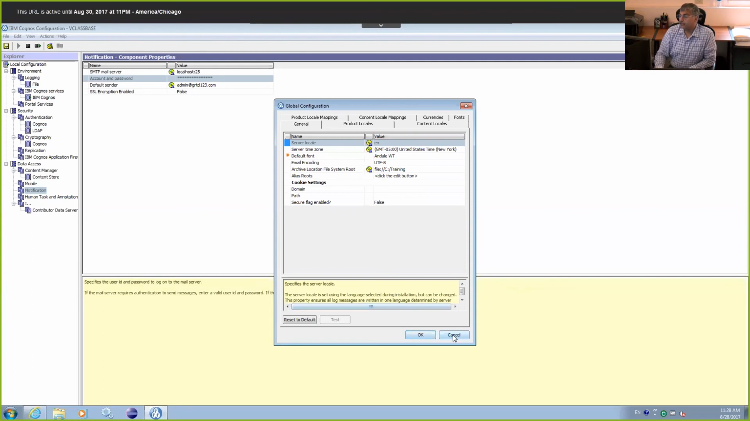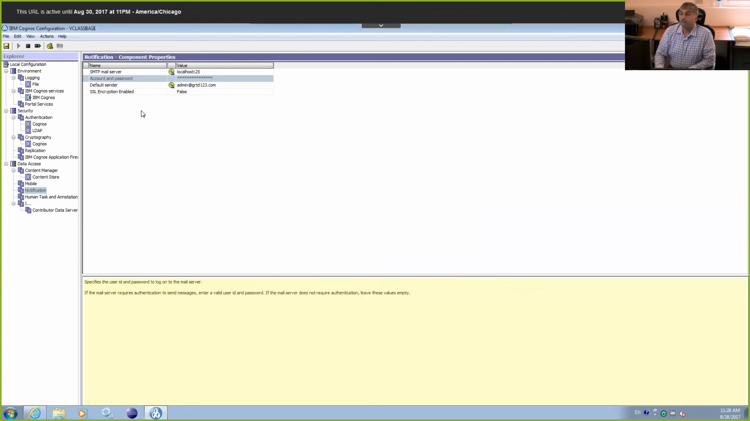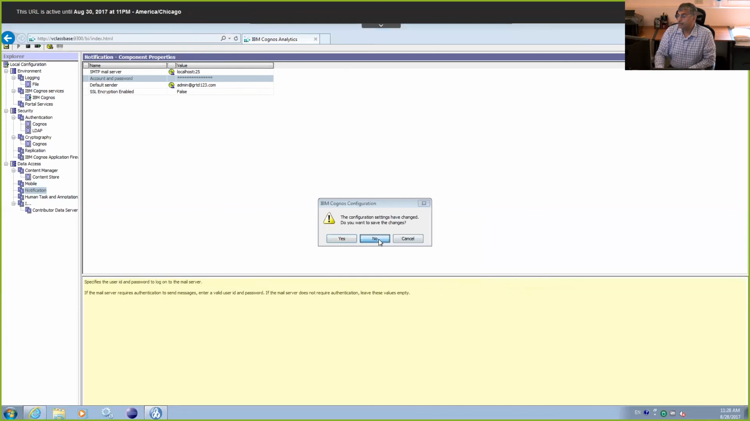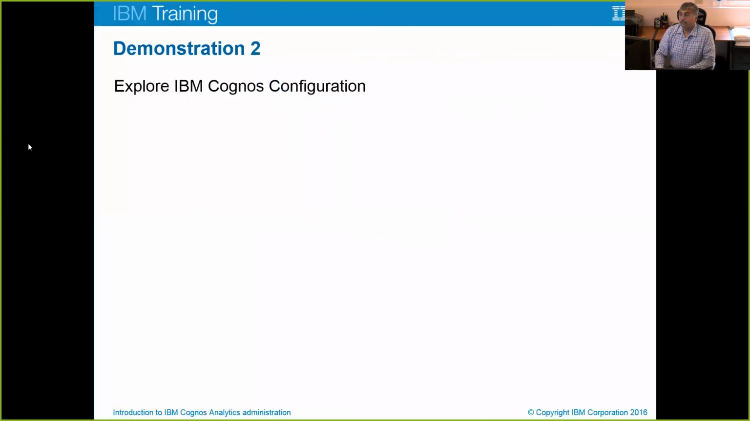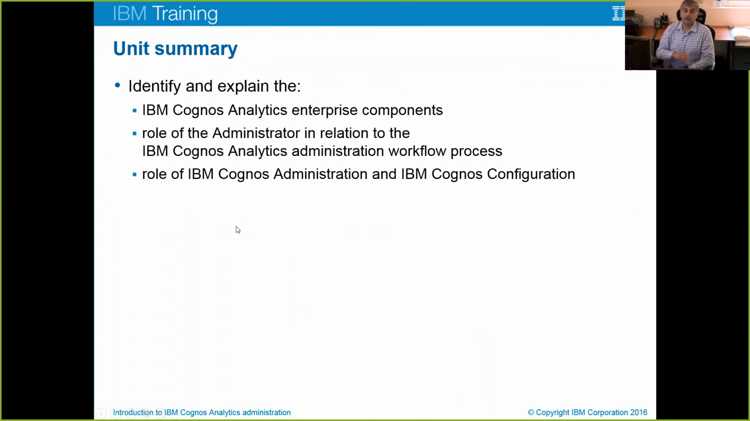Click on cancel. And from file, click exit. If it tells you to save, click no. That brings us to the end of this first chapter, which was Introduction to IBM Cognos Administration.